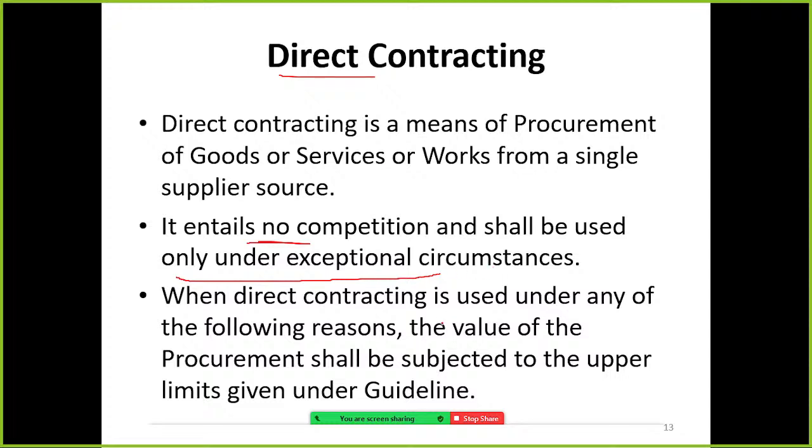So when direct contracting is used under any of the following reasons, the value of the procurement shall be subject to the upper limits and guidelines. So there are some upper limits. For example, up to 10,000 or up to 100,000 can be purchased from a particular supplier, for example, ABC supplier. The office can directly purchase from the said ABC supplier.